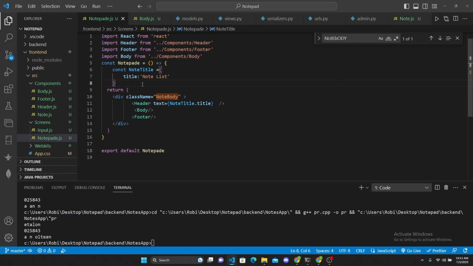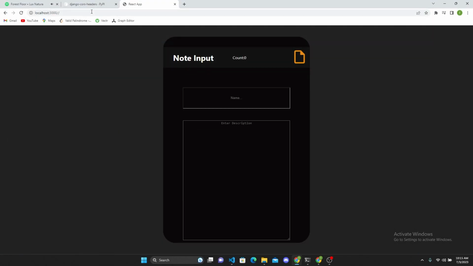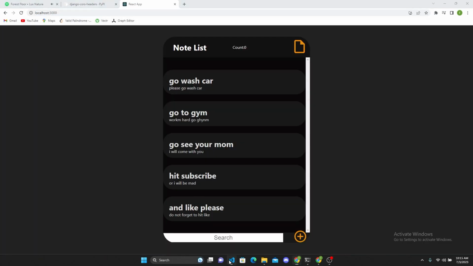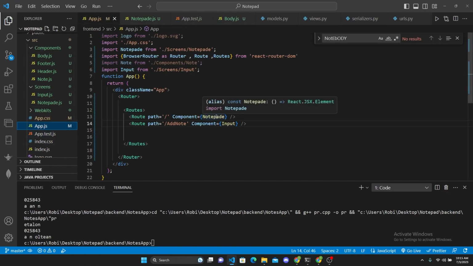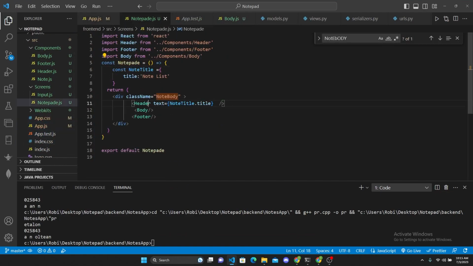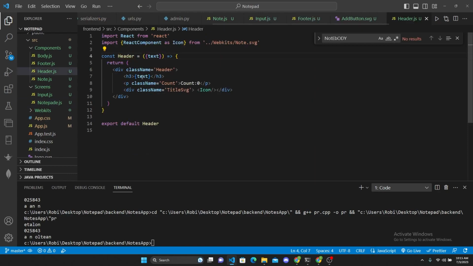Okay, so let's explain this again. When we are on the main page, we are rendering the notepad. The notepad has a header and it's sending to the header a text, note title dot title. So the header is getting that text and rendering it.